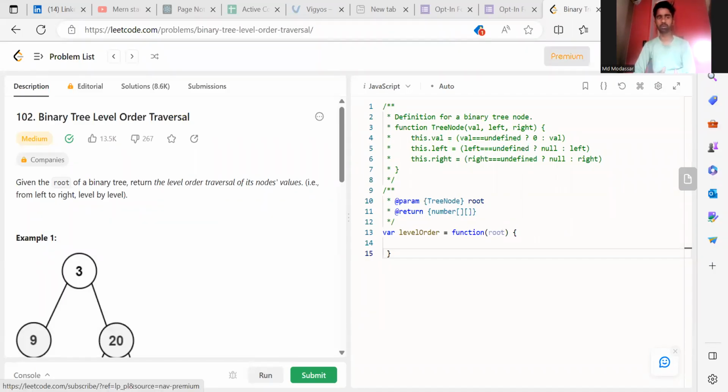Today I'm going to solve the problem of binary tree level order traversal. It's a very interesting problem and it's most asked in interviews. So first, let's start by reading the question, and then I will show you how you could solve this problem.